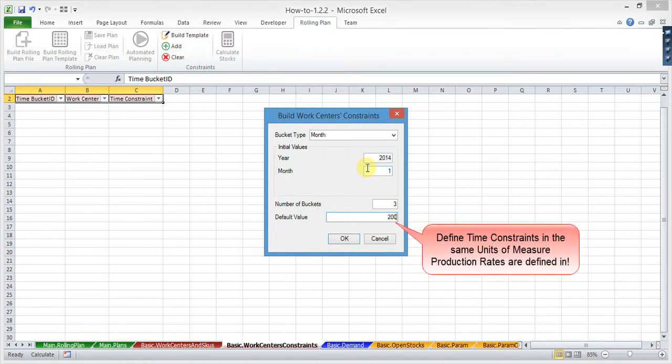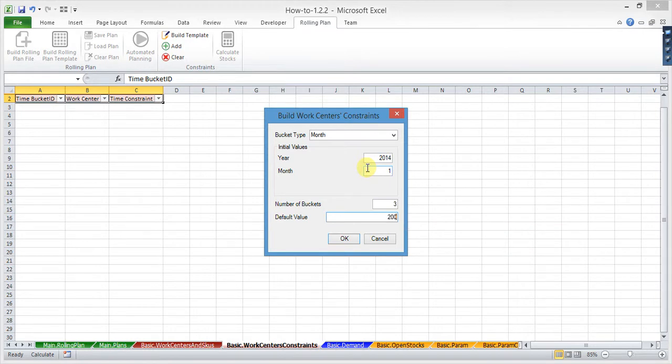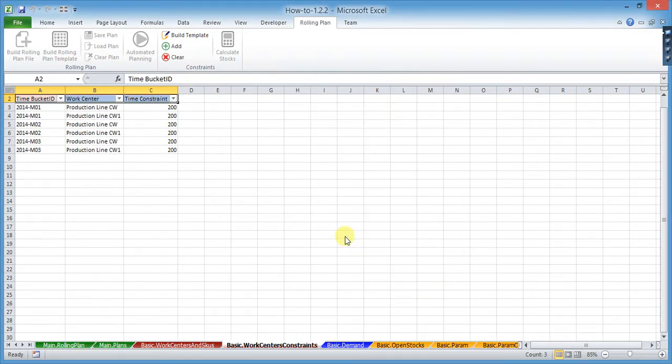Note that time constraints must be defined in the same time units of measure your production rates are defined in. For example, if you define your production rates in the Work Centers and SKUs table in pieces per hour, your time constraints, or available times, must be defined also in hours. To start the template generation process, click OK. As you can see, for each time bucket, a set of work centers or production lines is created.